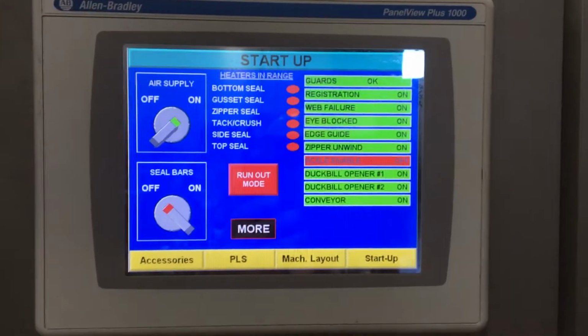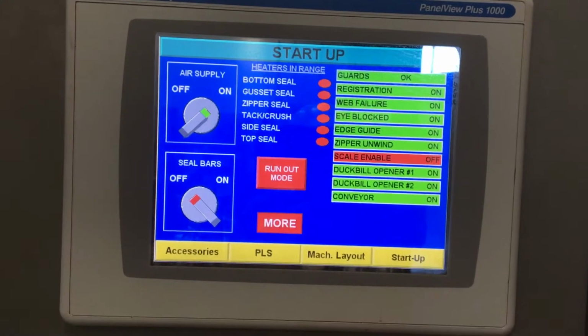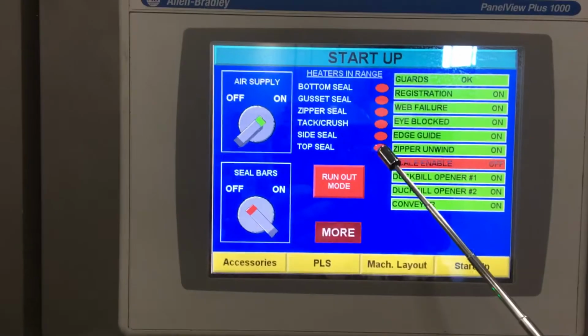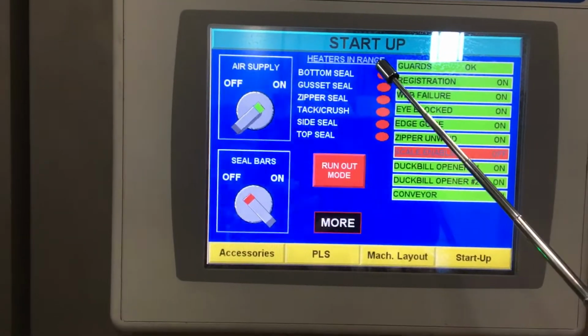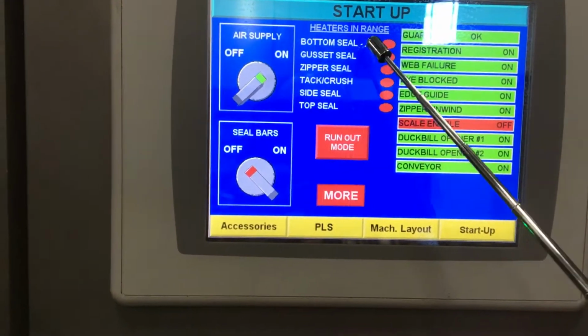Okay, we're going to go through some of the HMI information that's available. As you can see, we have indicators for your seal bars. They'll turn green when they're at temperature.